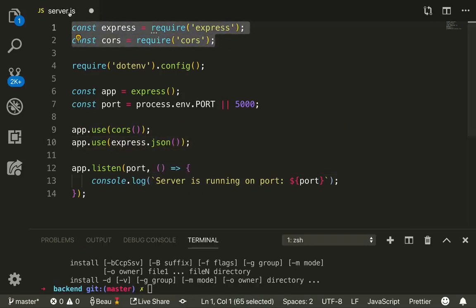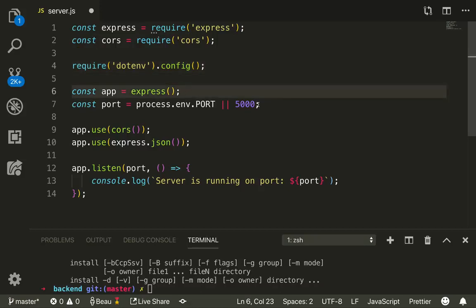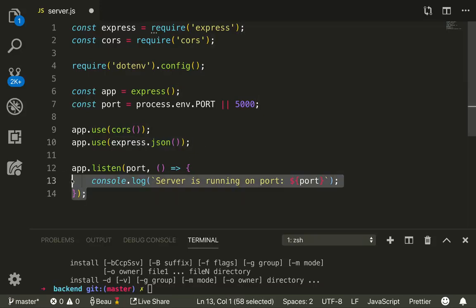So we're just gonna need Express and cors, and then this configures so we can have our environment variables in the .env file. This is how we're going to create our Express server. And then you can see the port that the server will be on. Then we have our middleware. So this is the cors middleware, and this is going to allow us to parse JSON because our server is going to be sending and receiving JSON. And then you can see this line here is what starts the server. It starts listening on a certain port.